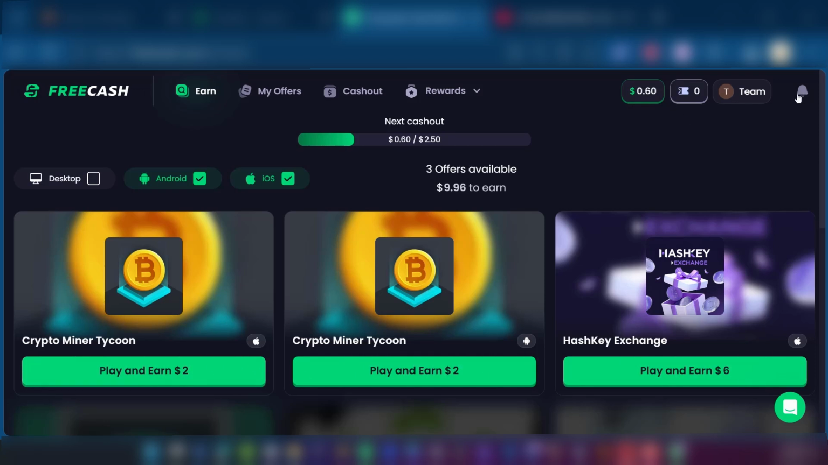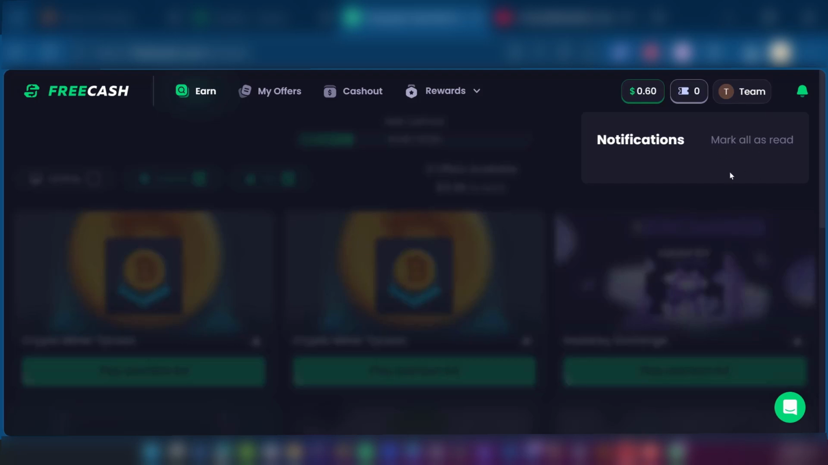Also, you want to check at the top right corner, the notifications bell icon right here, and look for some information about why your account is frozen or if your account is frozen and what you can do.